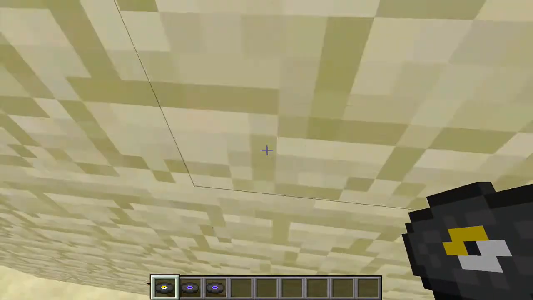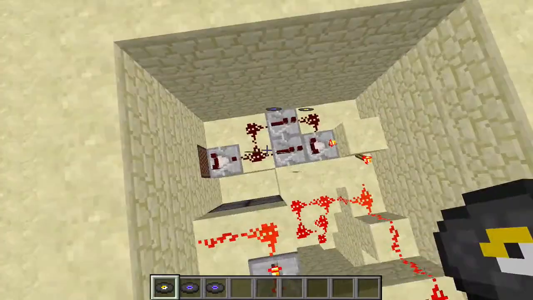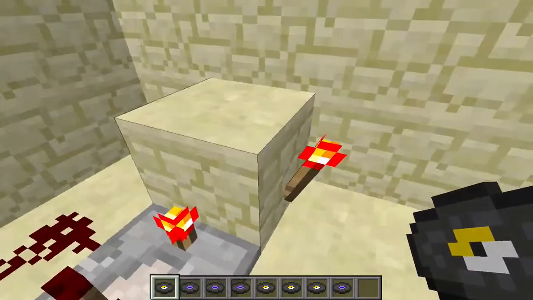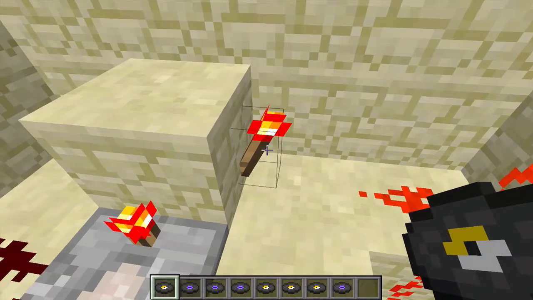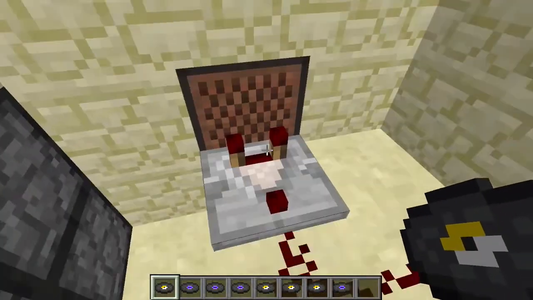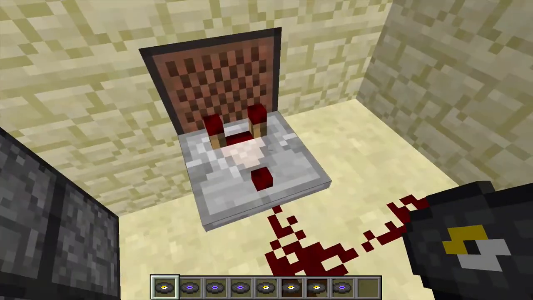So, everything that's over here, ignore. This torch is the output. And it doesn't really matter. If that torch is on, then it's off. If this torch is off, then it's on. It's confusing. So, this is going to read what disc it is and put it into the comparator.